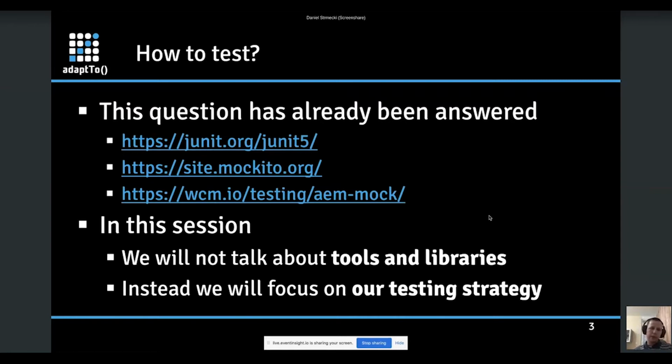And this question I won't be spending too much time on because I believe this question has already been answered in a lot of books, but also there have been several talks here in adaptTo on how to do testing in AEM. We have 3, I would say, quite mature tools that we use nowadays. So we have JUnit version 5, we have Mockito, and thankfully we also have AEM Mocks, which make our life a lot easier. So in this session, I won't talk about any tools or libraries. Instead, this session will focus on what our testing strategy should look like.